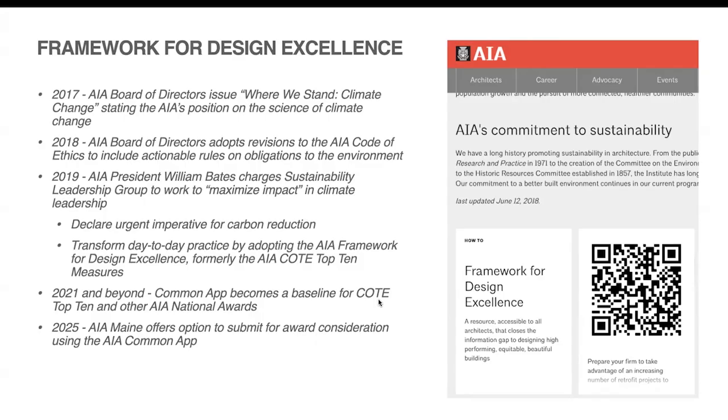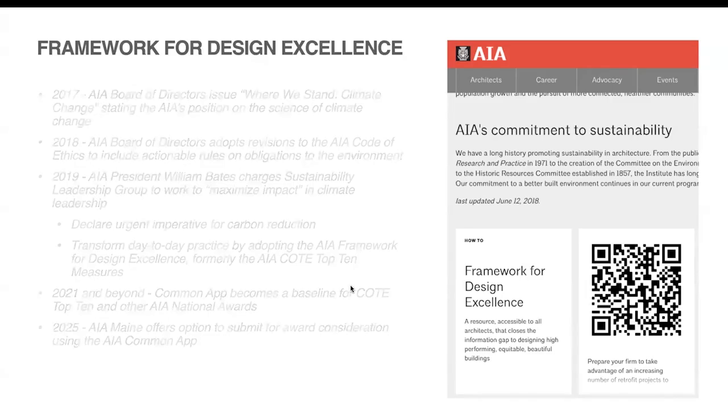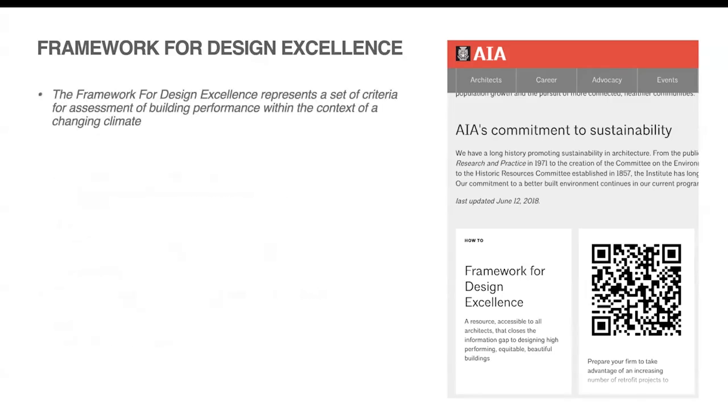Also new this year, just so everyone knows, there is a technical juror on the AIA Maine Awards jury this year. So there is expertise on the jury for knowing what these framework measures are, and being able to communicate what a success in any of these individual measures might be to the rest of the design jury. So that might help you understand whether it would be a good idea to choose to use the Common App or not.